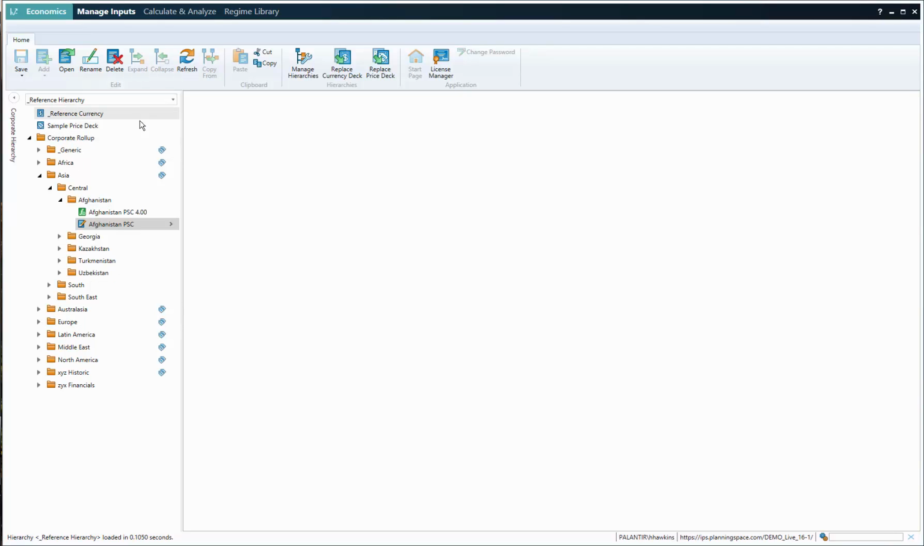When we look at a hierarchy, we can see several documents and folders. At the very top we see a currency deck and a price deck. The currency deck defines the different exchange rates and currencies in use in this particular hierarchy. The price deck defines the prices and the price scenarios to be used.